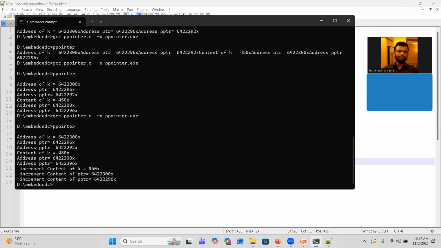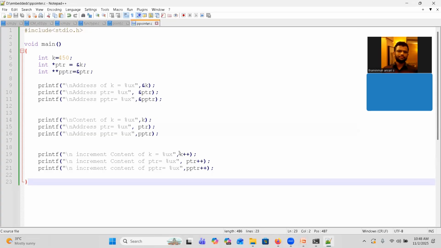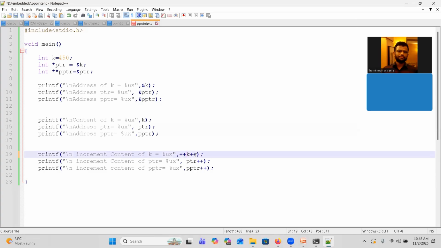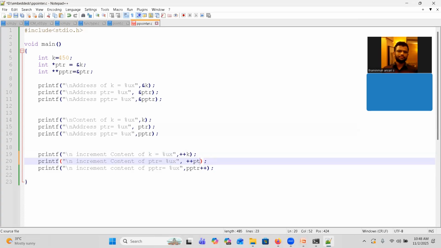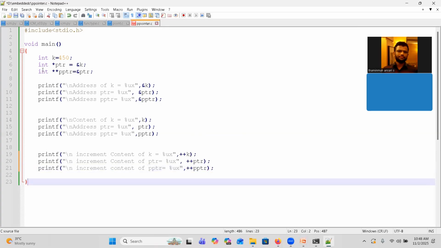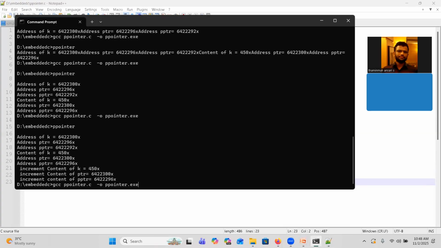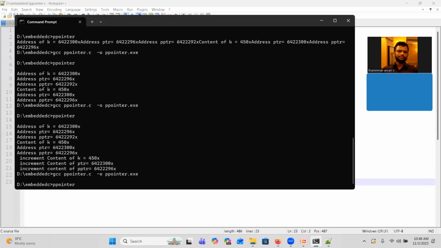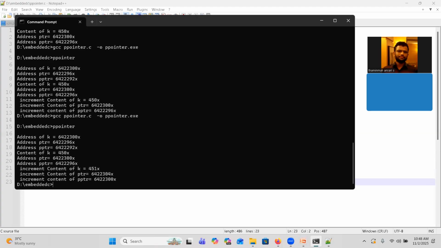Very interesting. Okay, probably they are printing this because it is post increment, no? Actually, after they print the K, they will increment the K. So let us do a pre-increment. Right. So now, okay, 451.